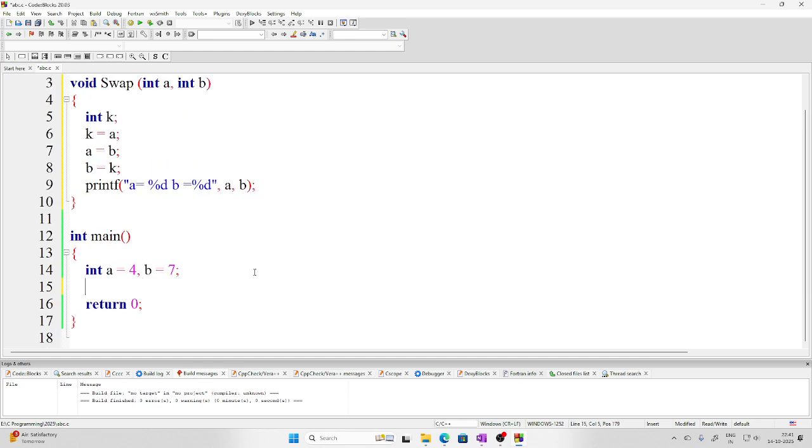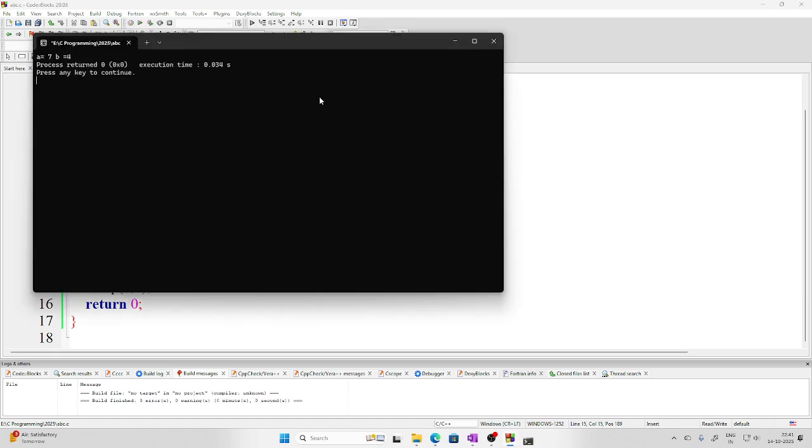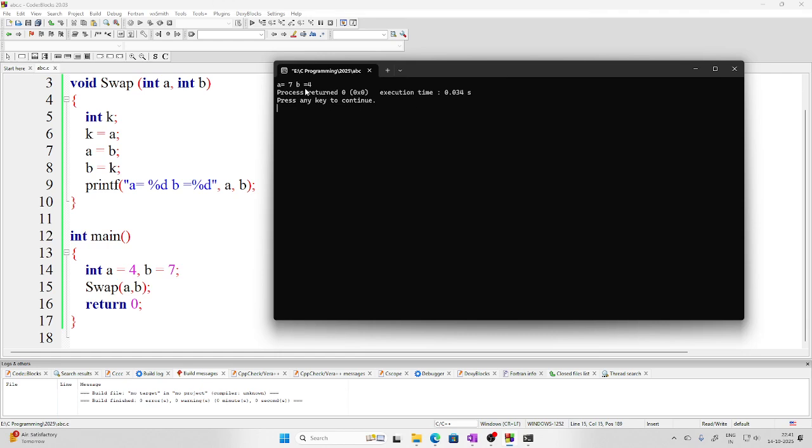Now friends, this is a very important thing to understand. If I simply say swap and then transfer the values of a and b, whichever are right now here, a comma b, then what am I expecting? I am expecting that the values of a and b will be transferred to here and they will be getting swapped. So let us see what happens. So now a is 7, b is 4.